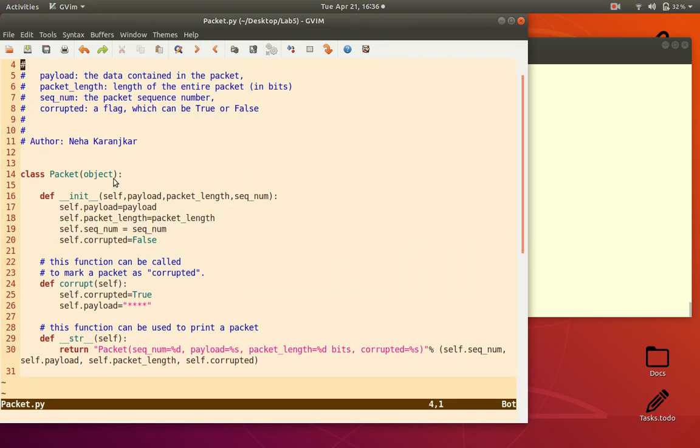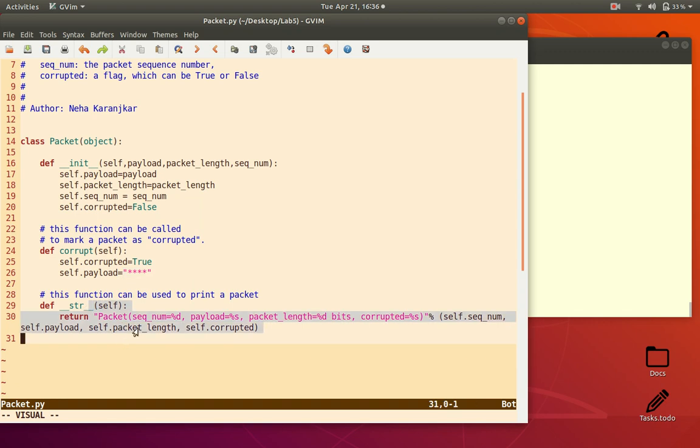So a packet has a payload. It has a length. This is a new thing compared to the last lab. The packets have a length, which is the length of the packet in bits. It just says what is the length of the packet, and then there is a sequence number, which is used for numbering the packets, and there is a corrupted flag which can be true or false. Then there is a function to corrupt a packet. If this function is called, the corrupted flag is set to true and the payload is garbled up. And then there is a function to print the contents of a packet.